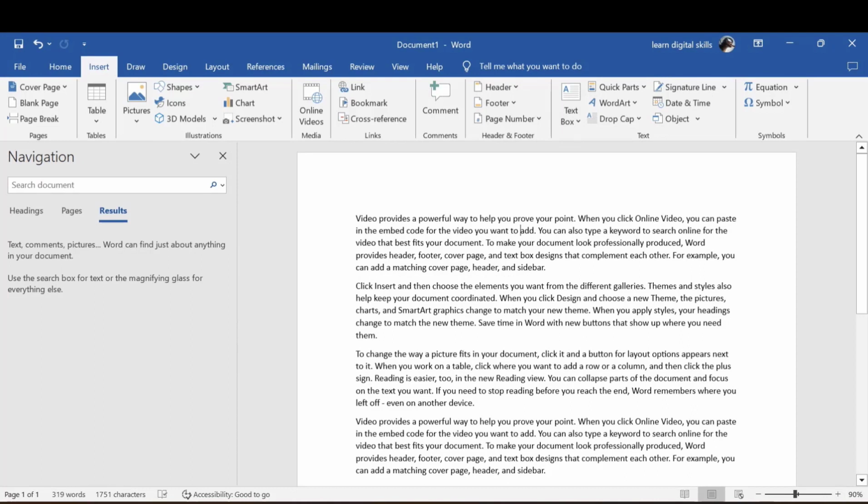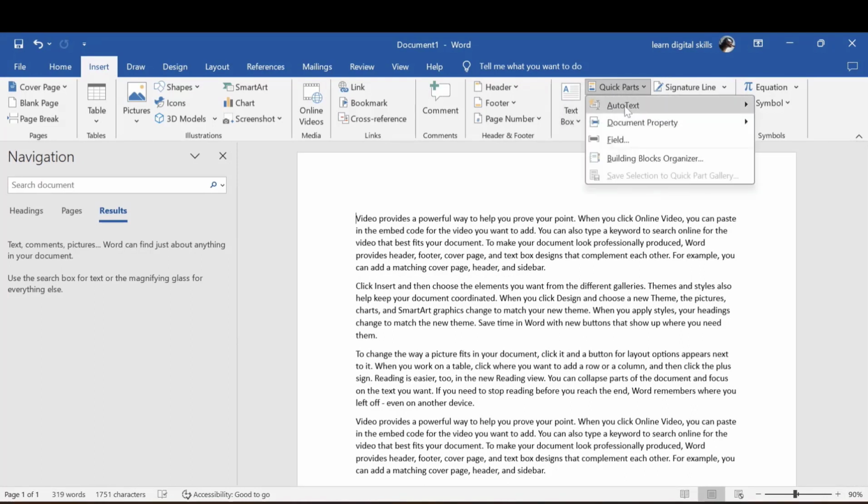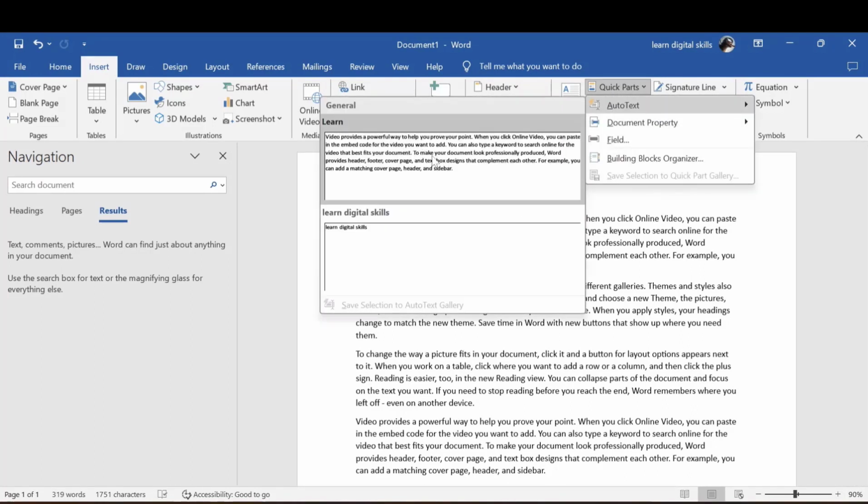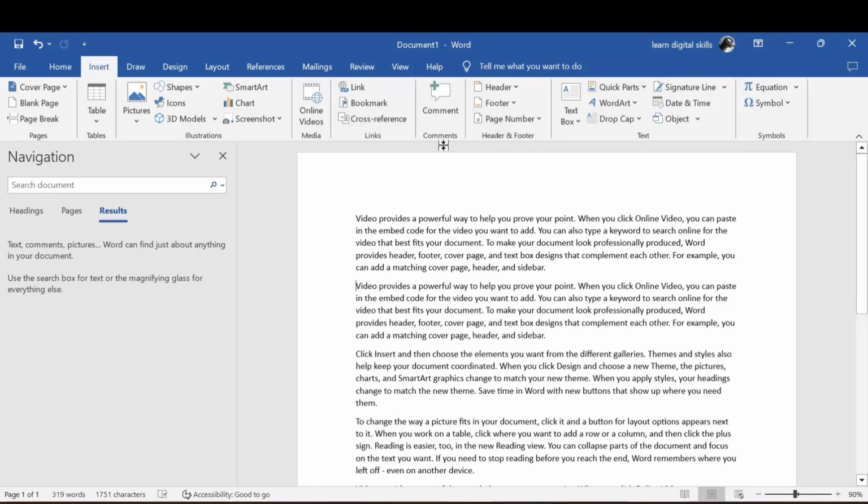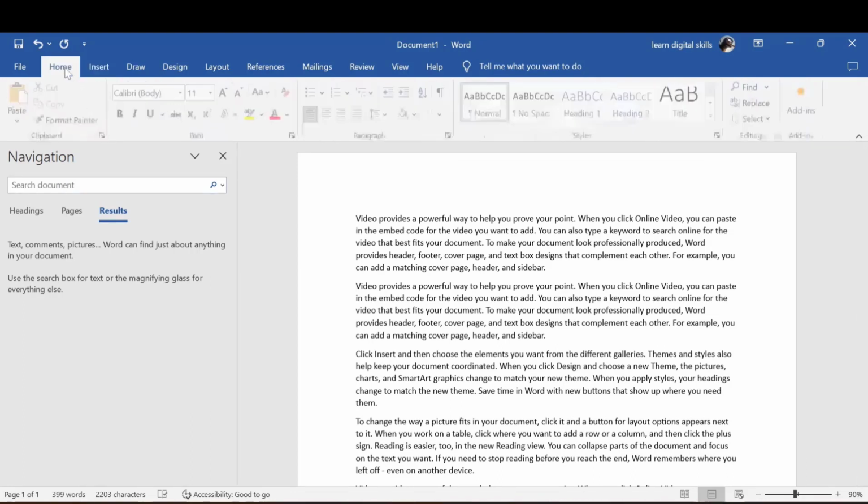So next time, if I wish to use it, I could just come straight to my Quick Parts, AutoText, and then I see it right here. All I have to do is click on it and it will be added. So this is how we can use the Quick Parts. Next, we are going to be seeing something else.